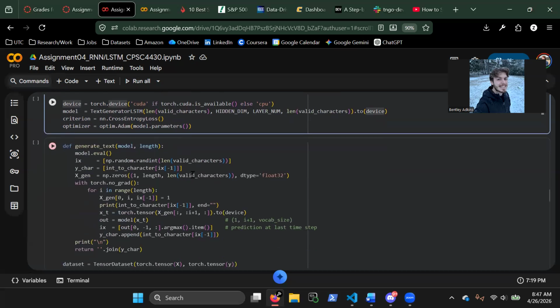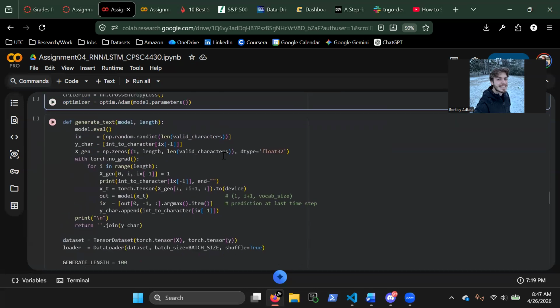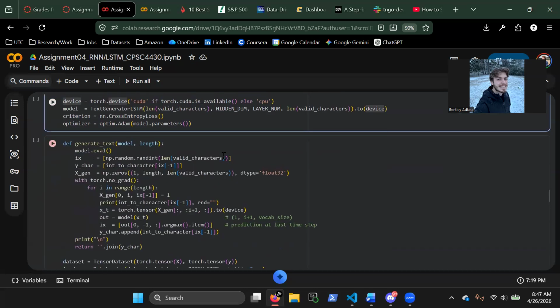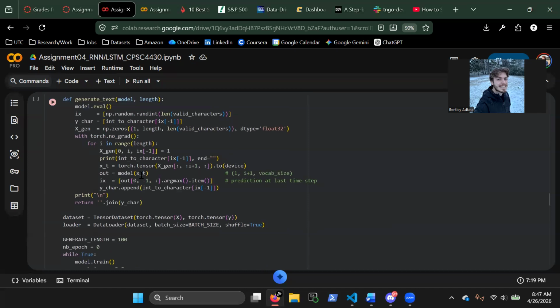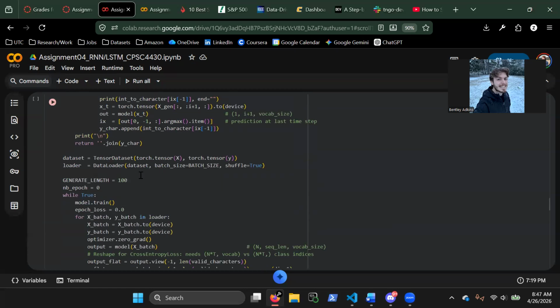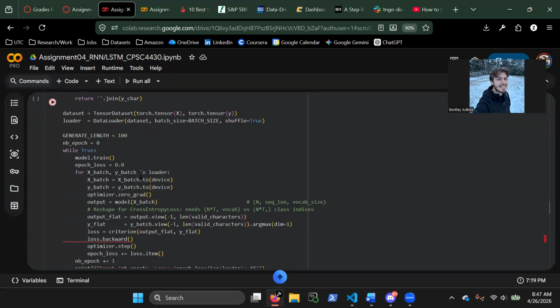We use cross entropy. Optimizer was Adam, which we've been using for most of ours, besides the convolutional neural network, which started with Adadelta, and then I had switched it over to Adam after. But anyways, this is where we generate our text and load the data set loader.